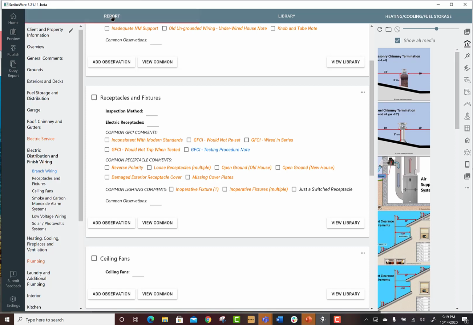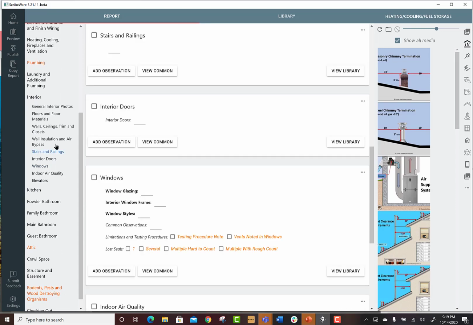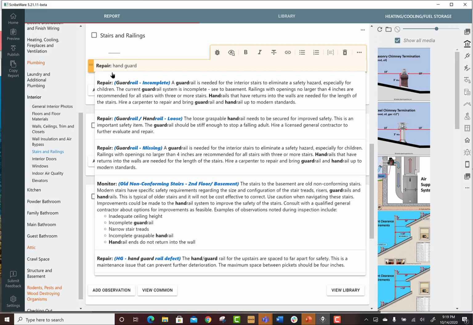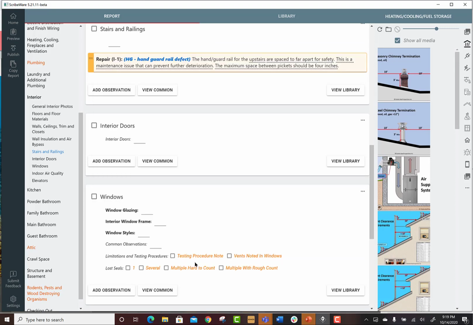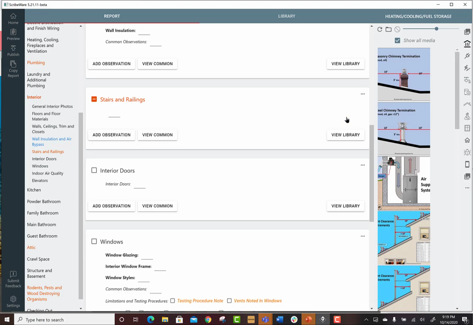So now watch, we can go into the report, we can go to the interior, we can go to stairs and railings, hand guard. There's the HG handguard rail defect, and that is now attached to my stairs and railings section. Cool. I hope that makes sense.